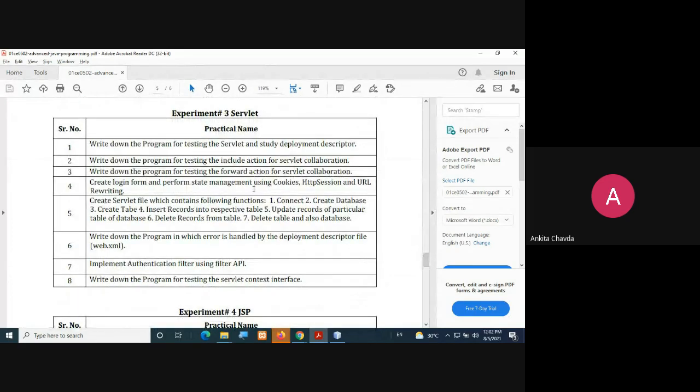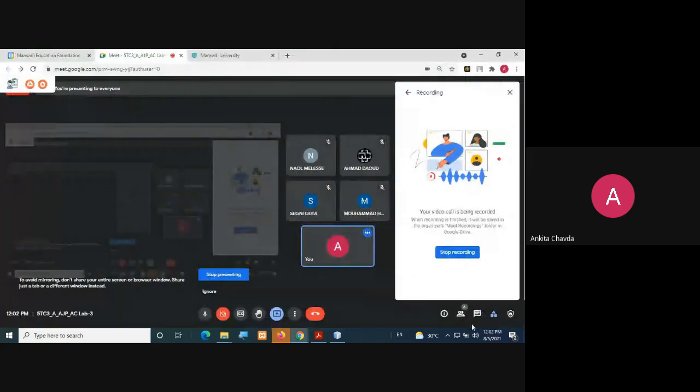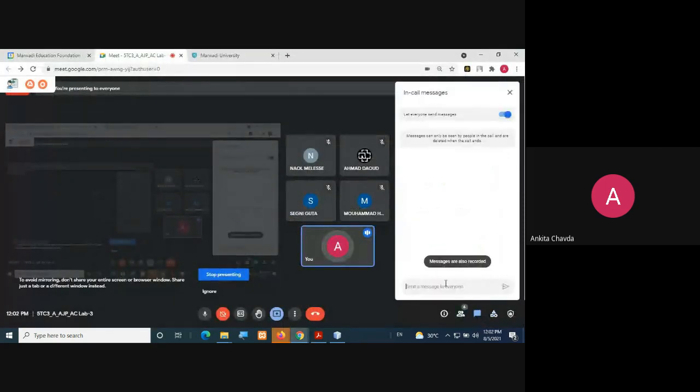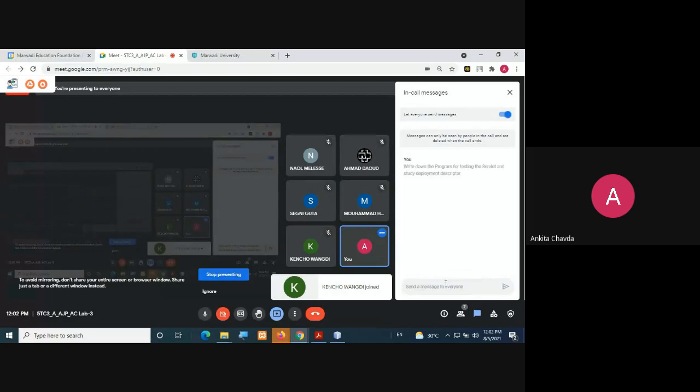So the very first program for the servlet, we will see only a single program, right? Because maybe you will face some issue regarding the Tomcat or anything else. So let's see about it. Write down the program for testing the servlet and study the deployment descriptor.